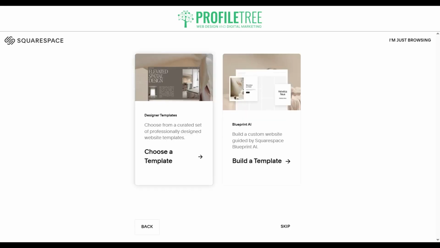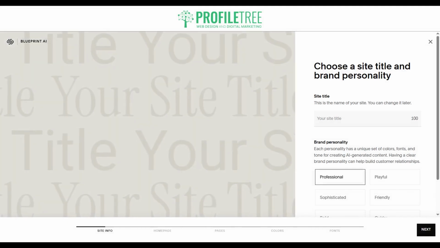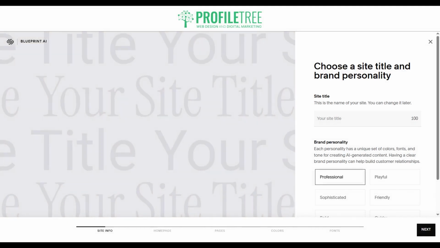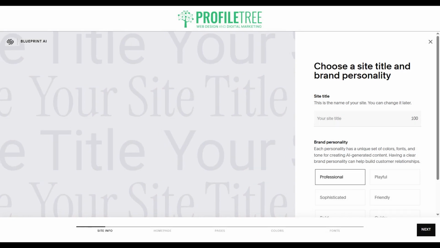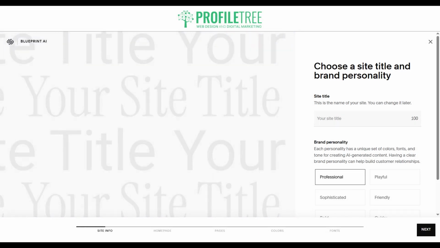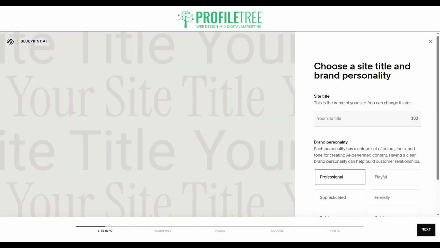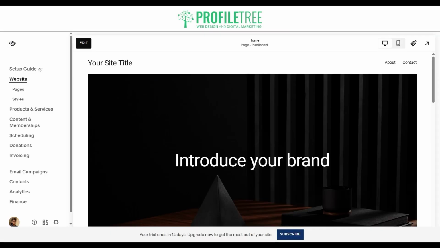So once you skip past all that, you do have an option here to choose a template or to build a template yourself. So what I will do, I'll just build a template. I'm just going to go ahead and skip past all of this. Basically, this part here will just ask you to build up your own template. It'll go through your site information, homepage, pages, colors, and fonts. So I'll just skip through all of this and I'll get to the blank template. So we finally gain access to the blank template that we have, or semi-blank template.